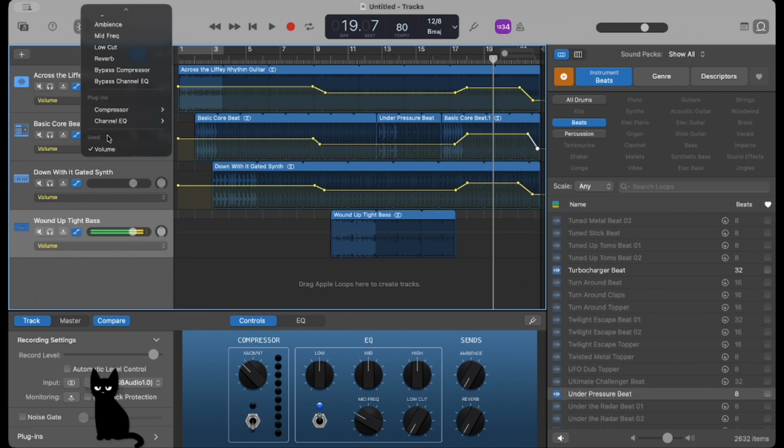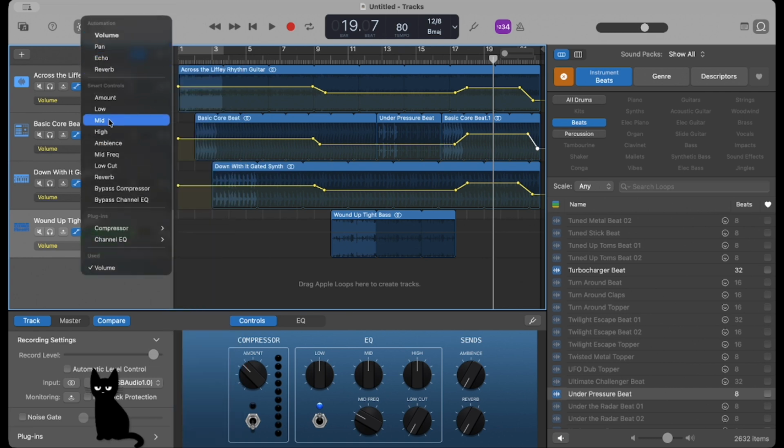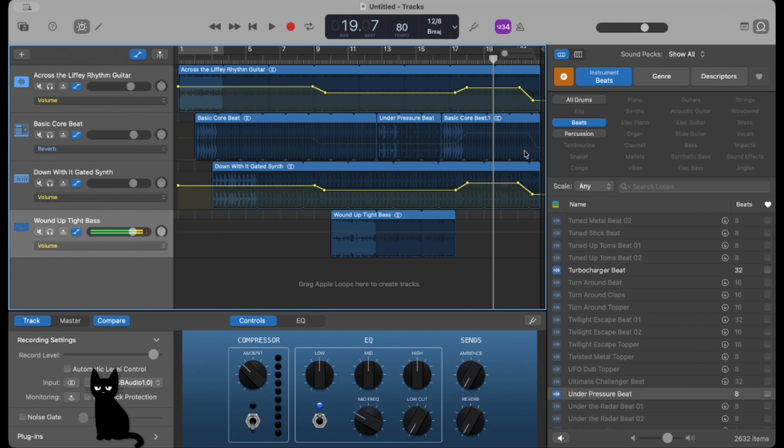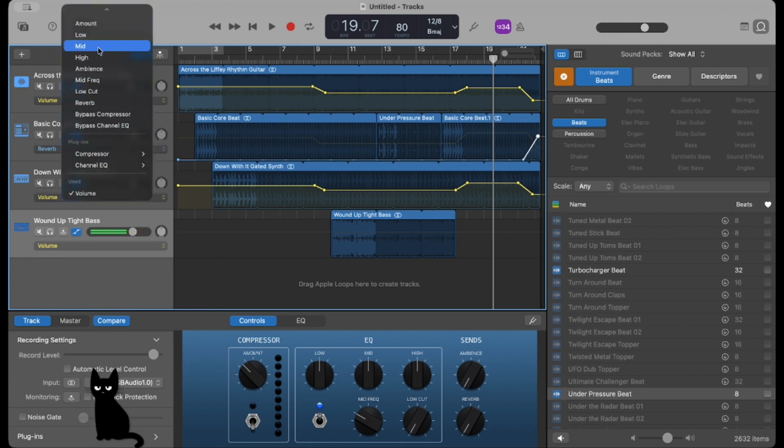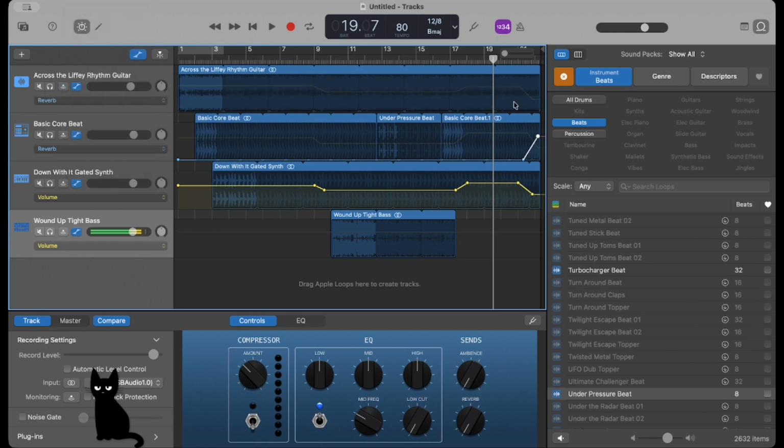But what I also like to do is add a reverb right on the end as it's fading out. So we'll go right here and up the reverb just there, and we'll also do that to the guitar. Up the reverb right here as it fades out, and then let's listen to this from the beginning.